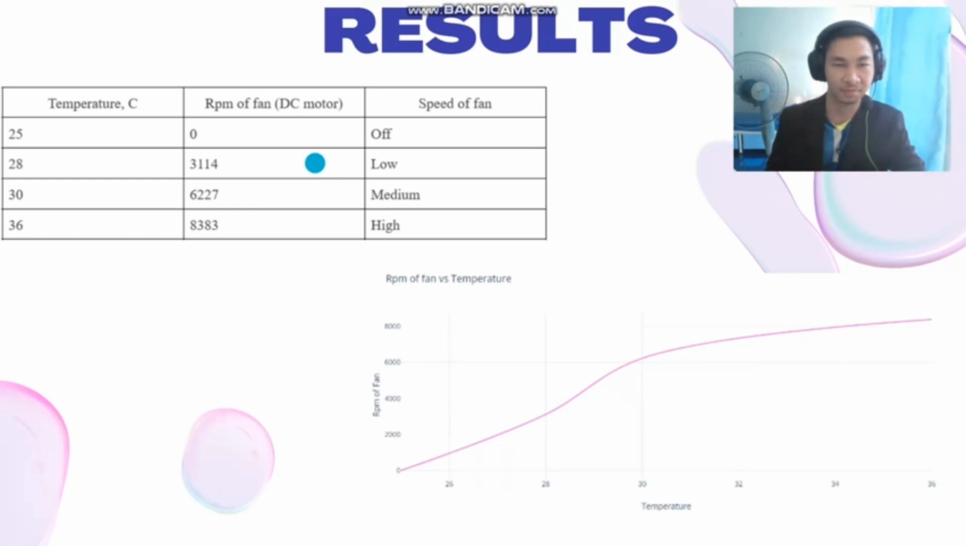So here on the table, we recorded the RPM of the fan based on the simulation before this. If it's 35 Celsius, then it's off, 0 RPM. If it's 38 Celsius, the speed of the fan is low, around 3114 RPM. At 30 Celsius, the speed of the fan is medium, around 6227 RPM. And if it's 36 Celsius, then the speed of the fan is high, around 8383 RPM.